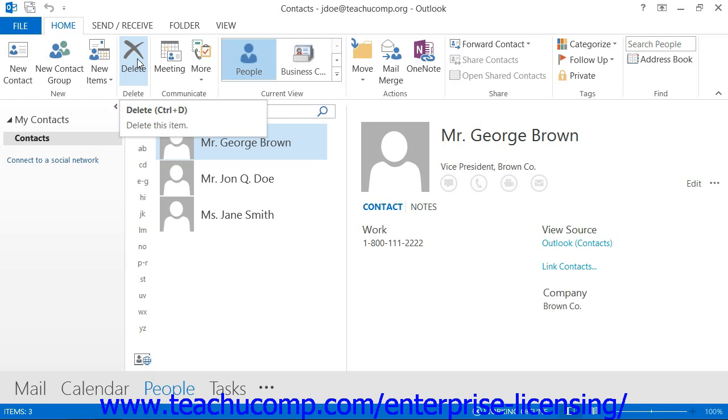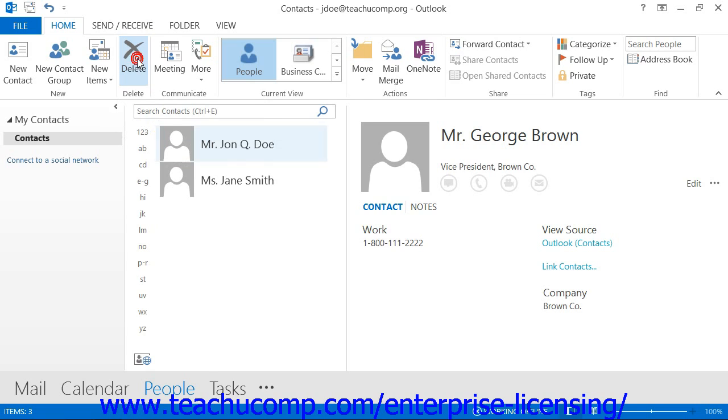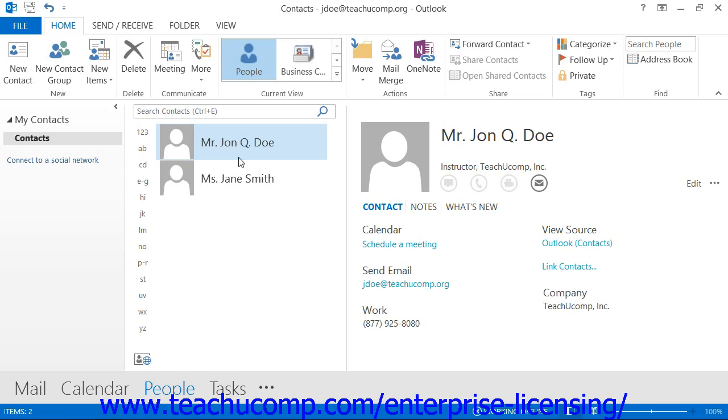If you're using Outlook 2007, you can click the Delete button in the standard toolbar at the top of the window instead. The selected contact or contacts will be immediately deleted. To reverse this action if needed, you may click the Undo button that appears in the Quick Access toolbar to undo the deletion if you're using Outlook 2013 through 2010. If you're using Outlook 2007, select Edit from the menu bar and then choose the Undo Delete command instead.